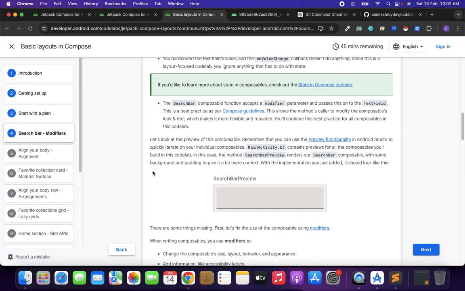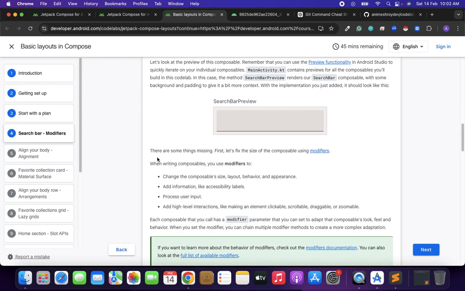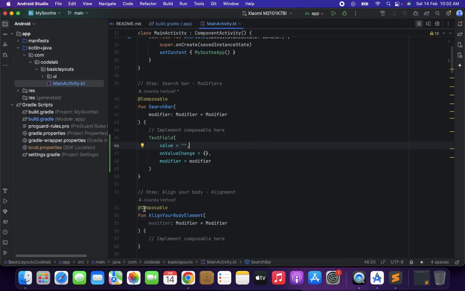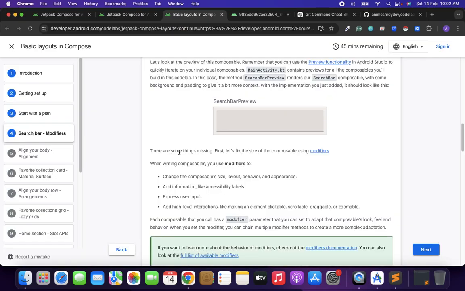So let's look at the preview of this composable. Remember that you can use the preview functionality in Android Studio to quickly iterate. I will not use the preview because it takes too much time. So there's something missing. First, let's fix the size of the composable using the modifier. Something is missing, which is the size, so we will change the size and padding a bit.